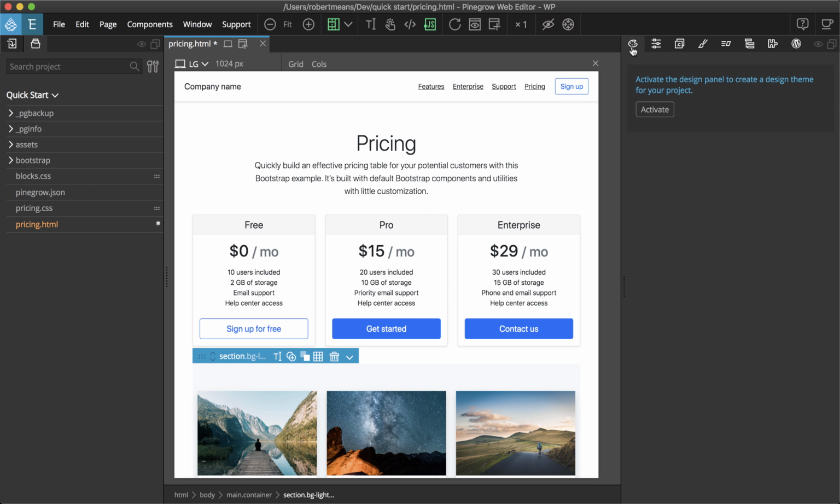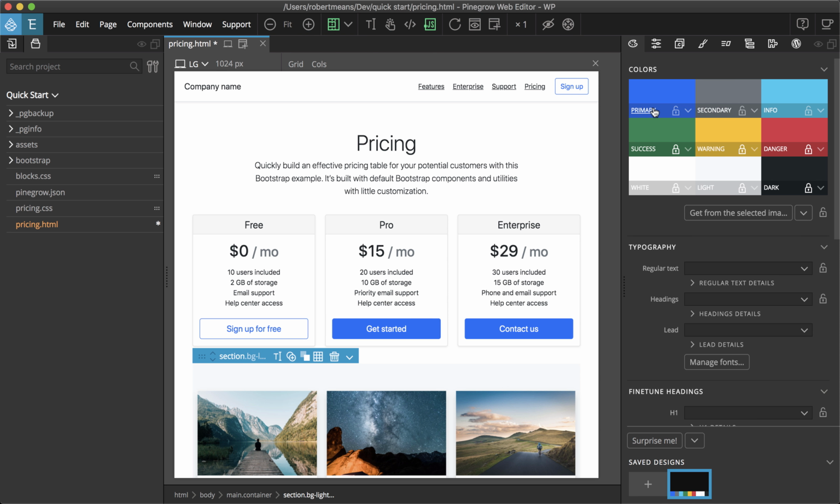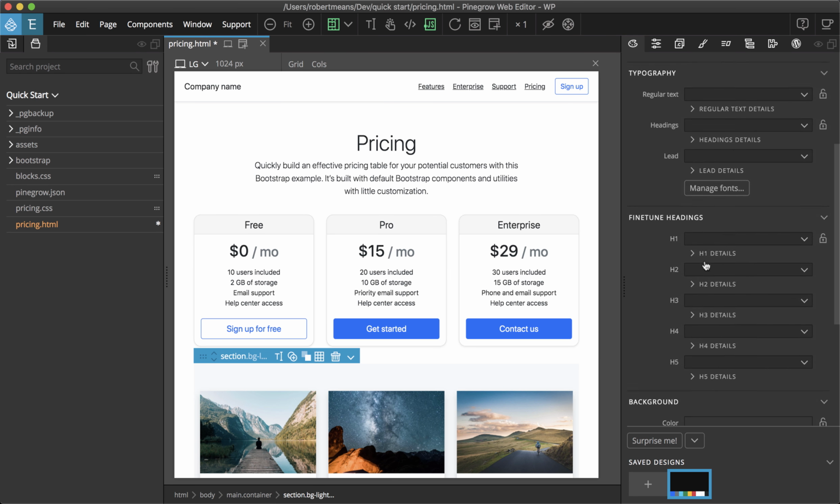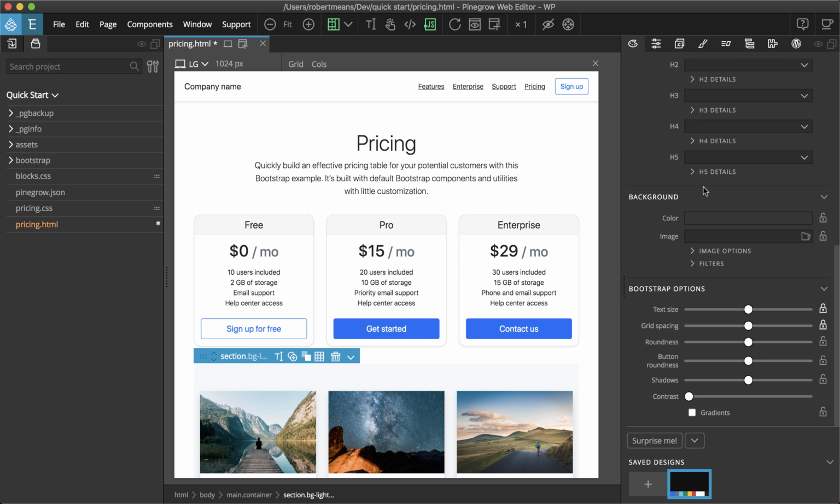If we click on that tab and we don't have the design panel added to the theme, then we have to activate it. That will bring up a panel of base design elements that we can add to our page. So we can change the palette of colors that's used. We can change the typography and background and a number of other options.